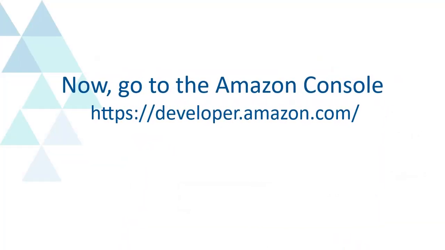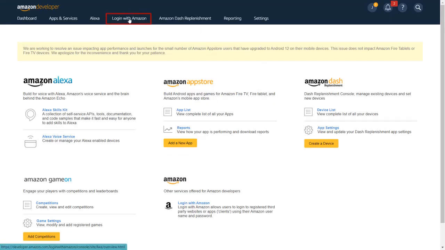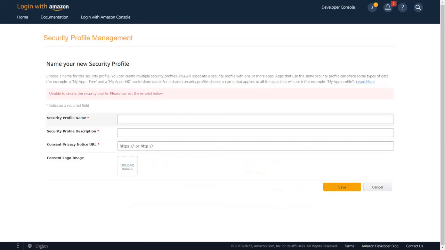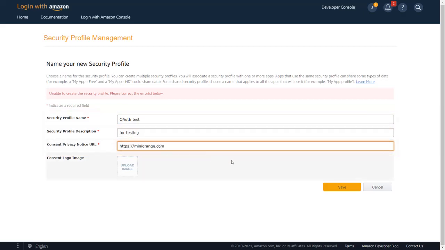Now, go to the Amazon console. Log in here with your Amazon credentials. Navigate to the Login with Amazon option and click on the Create a New Security Profile button. Enter the required information in these text fields for creating the profile and click on the Save button.